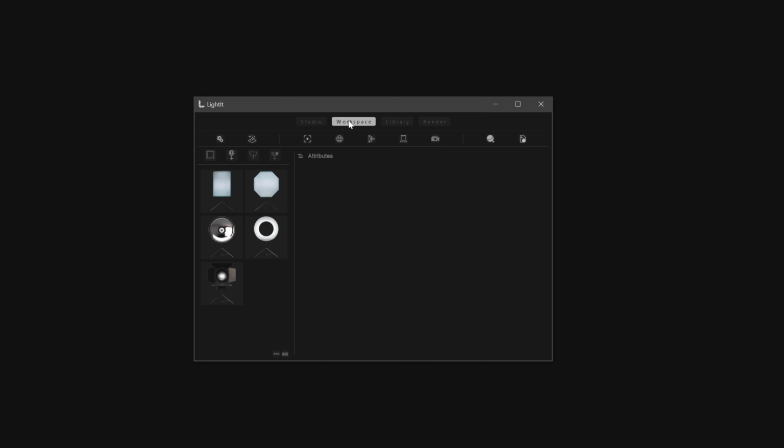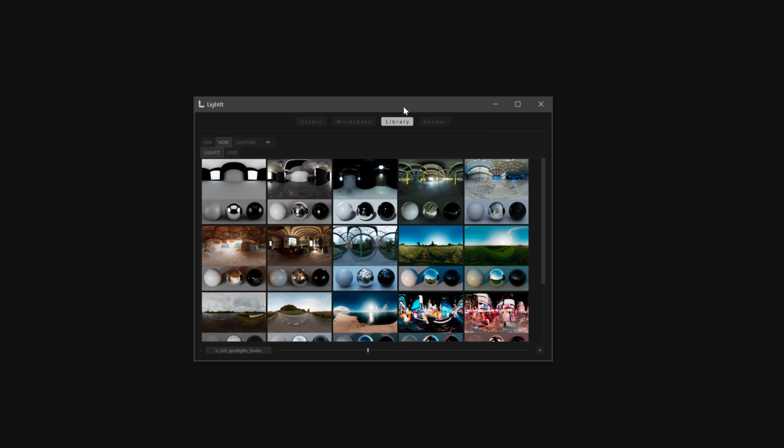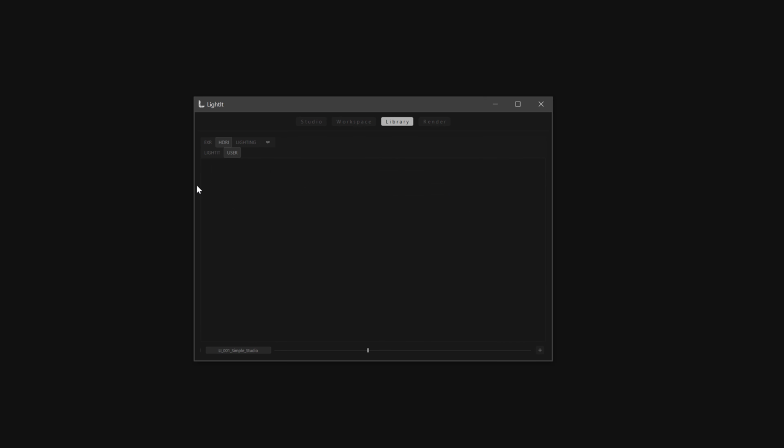Then there is a Workspace tab, which is the main space, where you have all your buttons, your components, and the attribute panel too. The library one, as its name says, is a browser manager, where there are pre-made presets for you, and user ones. And the last one, the render, which is empty for now, which is normal because that's a future feature that will come in future updates.